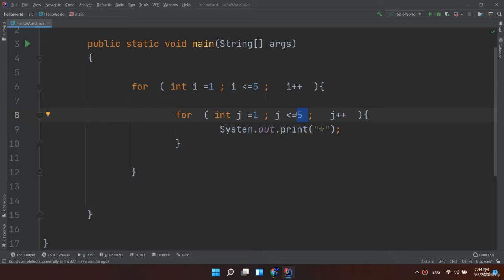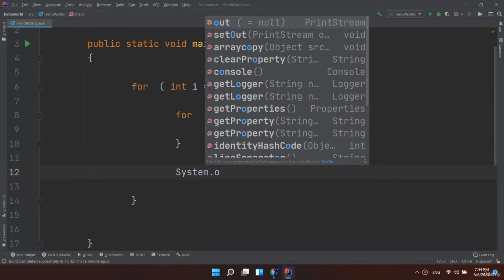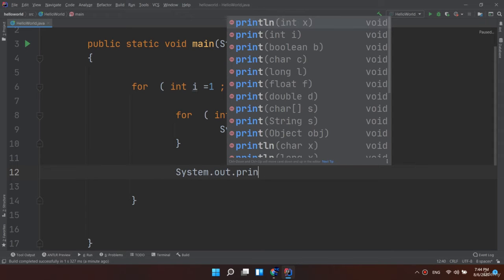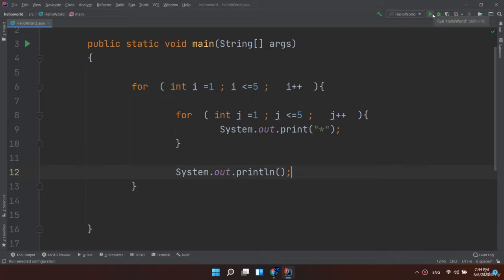If we have 5, I need to print 5 stars, and then again I will print 5 stars, and again I need to print 5 stars. And whenever I finish this loop, I will make System.out.println. It will print in the next line. So what does this mean and what is the result? Let's run and see.